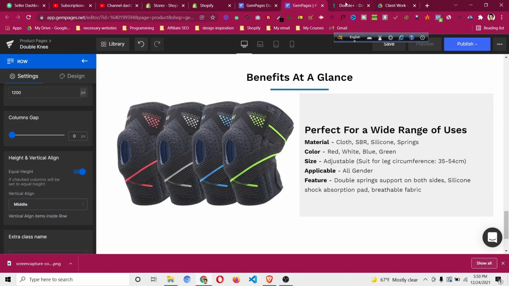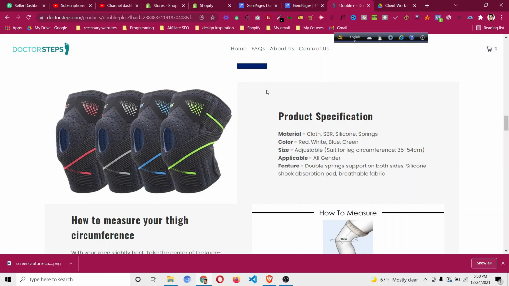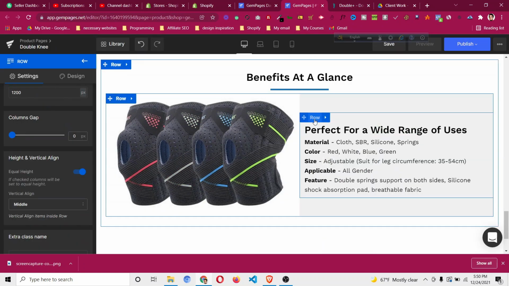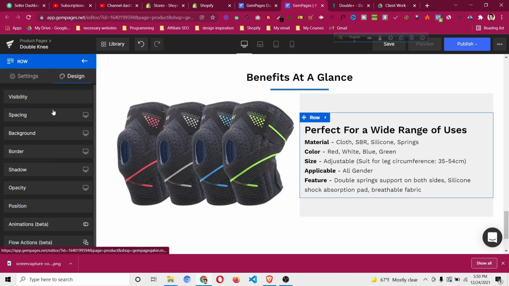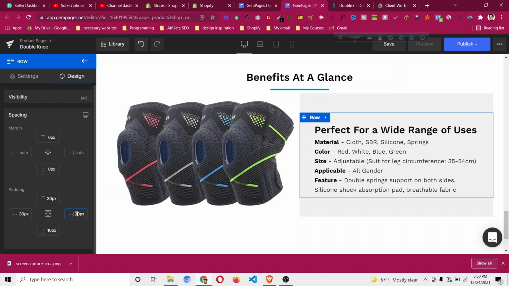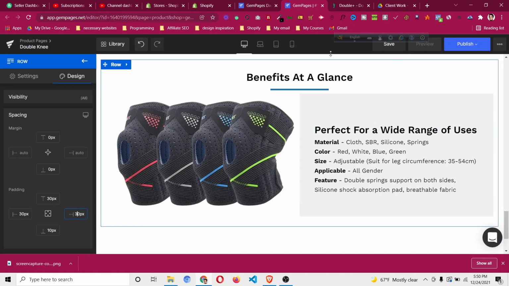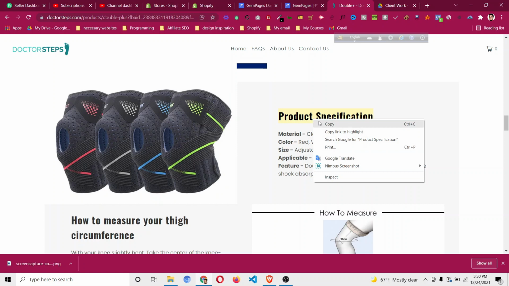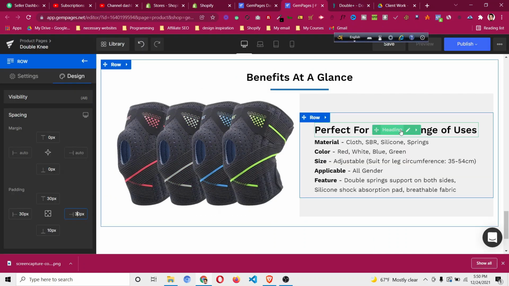Then what you can see here is there is some space on the left and right side, but this is very close to the image. So what you can do is go to this row, go to design, go to spacing and give it some left and right padding, as much as you think is matching with this. So let me just change the heading in that case.